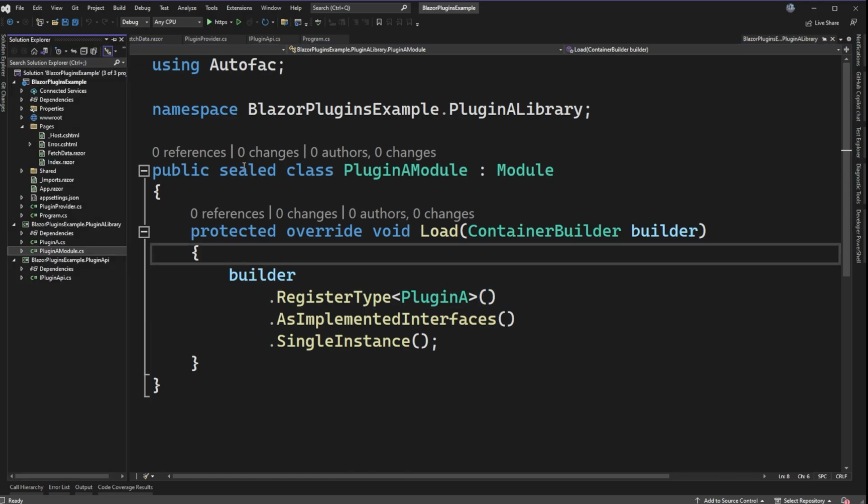All right, so to actually make this work with our core application, we don't have to change anything in the core app, but all that we have to do is build plugin A library and then take the DLL output of that and put it into the bin directory of our core app. So I'm going to go ahead and build this now, and then I'm going to take the files, copy them into the bin directory, and I'll press run again to show you what happens.